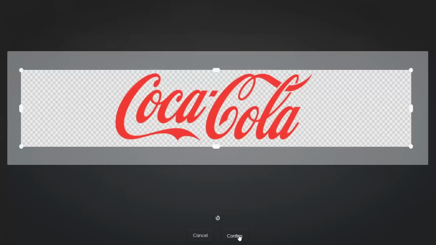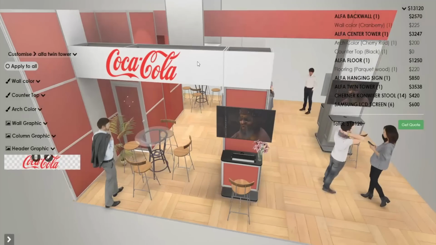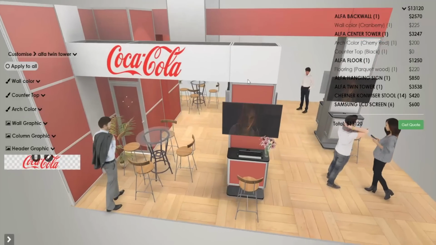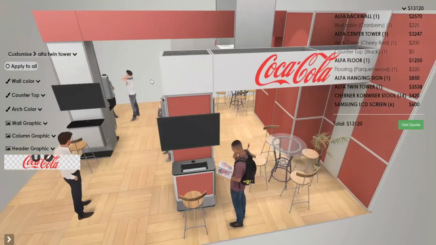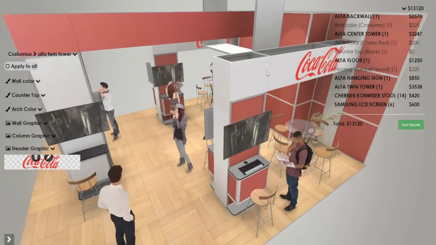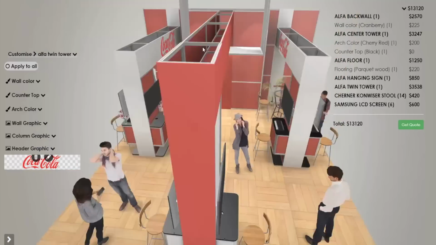And here's my Coca-Cola logo. Hit confirm. Here it is. It appears exactly where I want it to. And not only that, it appears all the places that's been assigned for it to appear.